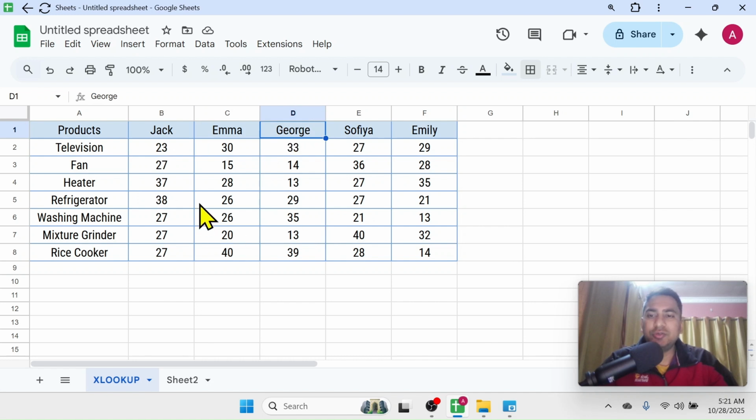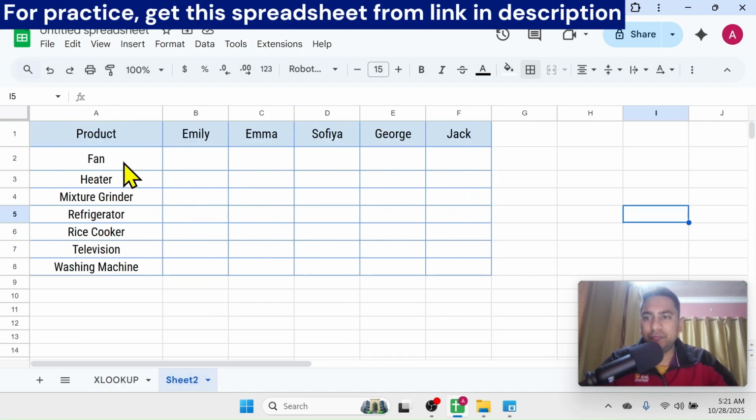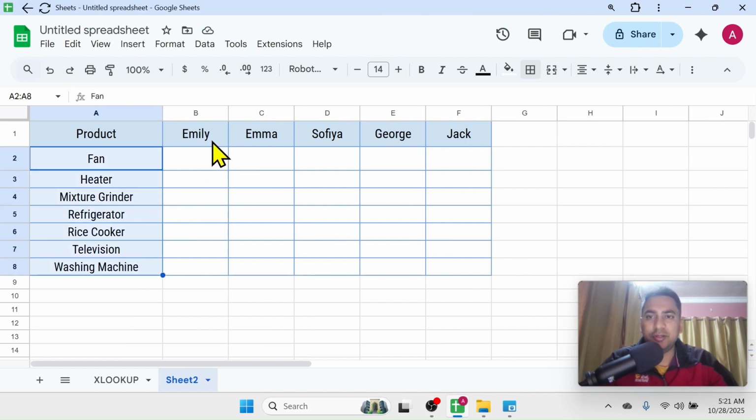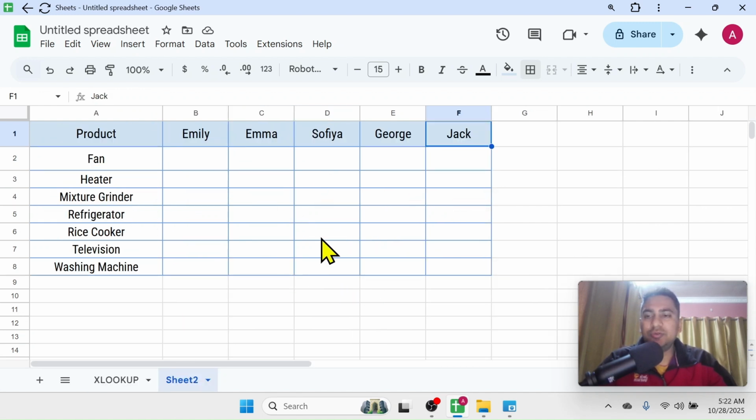The requirement is to pull the information of sales quantities here in sheet number 2 for the products given here and for the sales representatives given here. If you notice in the data, the position of the products and the sales representatives are different in both sheets. So in this case we have to do two-way lookup.